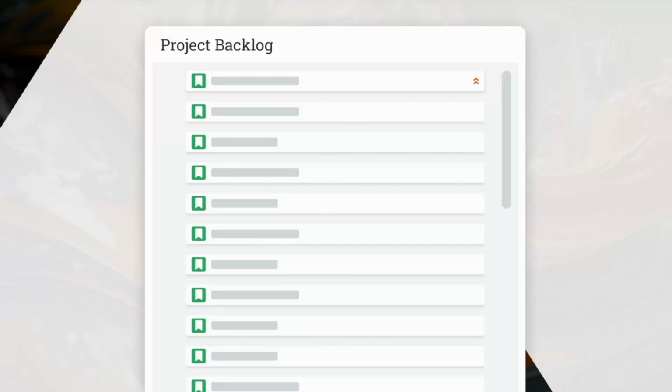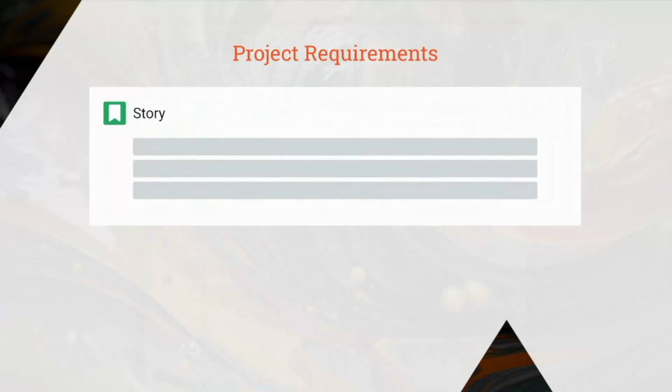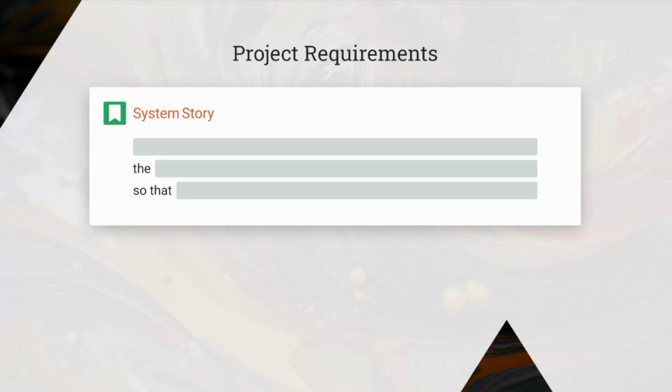Now, not all requirements will easily follow the user story format, which is why some project requirements are written using an alternate structure as system stories. System stories represent behind-the-scenes actions that the project team takes while setting up or maintaining a project. A system story follows a format of action, the subject, so that objective.